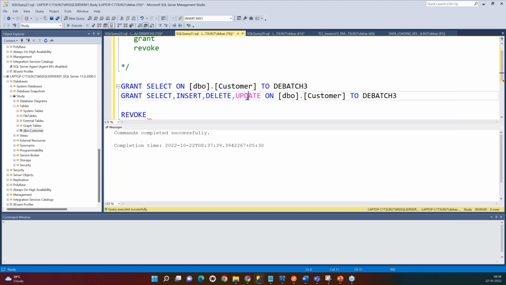I want to revoke the update permission from this user because I felt like last time he deleted certain record. I want to take out the delete permission from this user. Revoke the delete permission on customer table from. Here grant to, revoke from. Okay, let's do that. I initially granted the delete permission, but now I am revoking the permission.